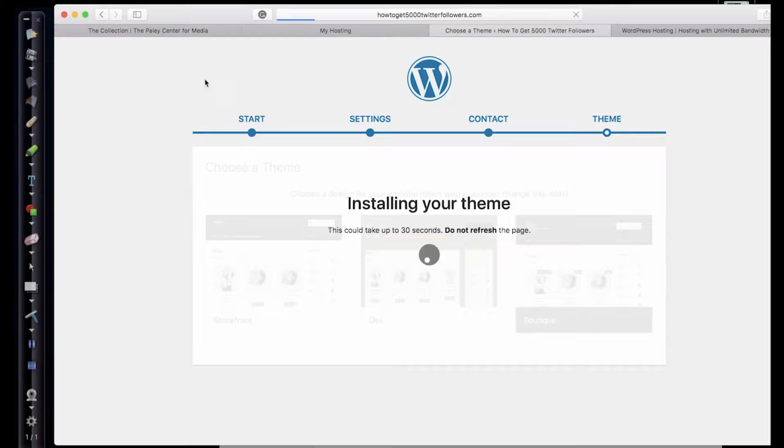And as you see, the installing your theme went for a certain amount of time here. It said it could take up to 30 minutes. Do not refresh the page. All right, so we're installing the theme. It's going on. It took a little while. And let's see if I can get to where it is set up here.